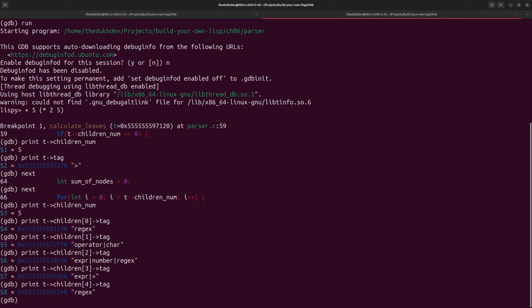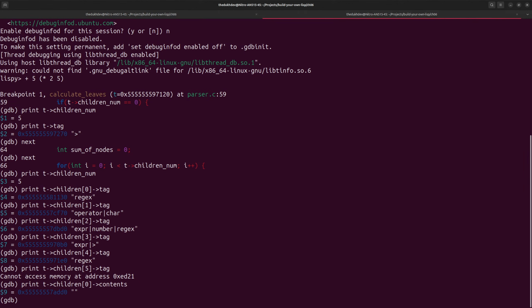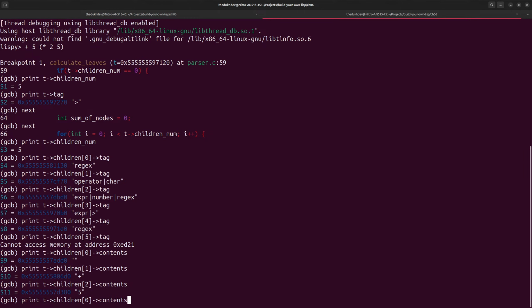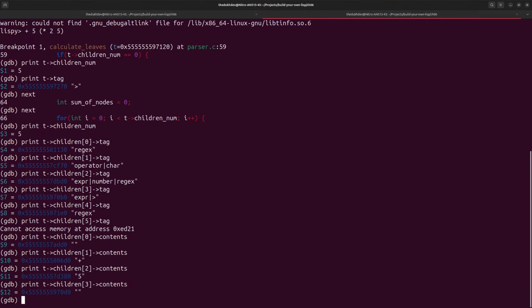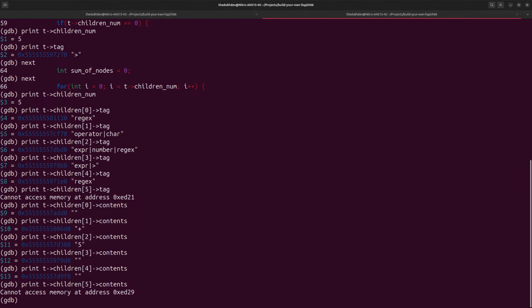So we have an expression and we have a regex and 5. Yeah, 5 is not existing. So if I go to 0 and I print out contents, it's an empty string. For 1 it's plus, for 2 is 5, for 3 it's an empty string, for 4 it's this, 5, yeah, I can't access it.